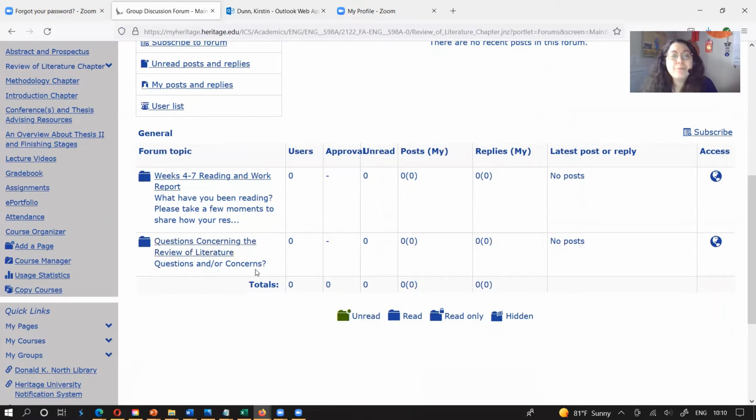So we're at a point now in this previous assignment of the abstract and prospectus. I'm assuming that you already had that basically done. But in this section, I'm assuming that you might have some questions about the polished, finished review of literature chapter. So if you have questions, this is the place to put them. And then we also in this section, since it's a progression, we're looking at weeks 4 through 7 reading and work reports. So what have you been reading during weeks 4 through 7 of the term?